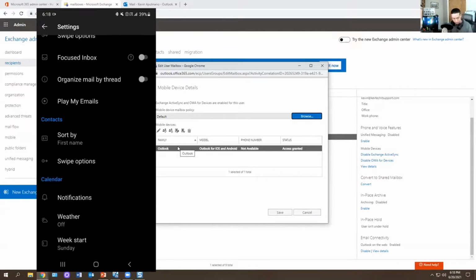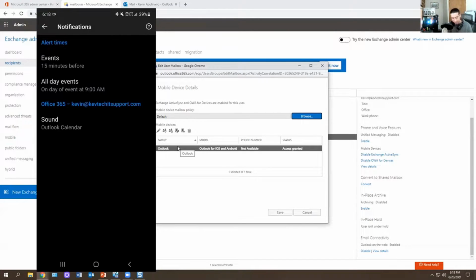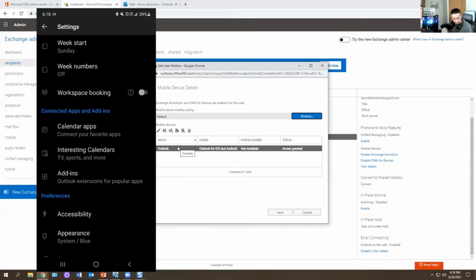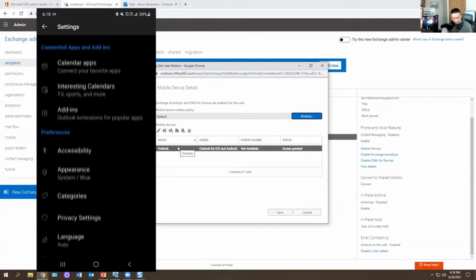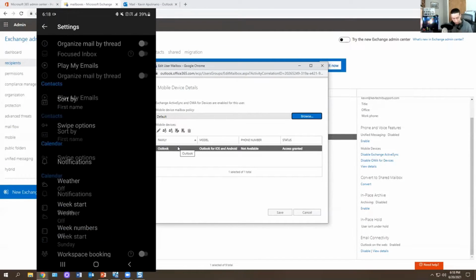And then you have your swipe options right over here. You may have to walk them through swipe options. You have your notifications. They may want notifications for certain things. You don't know. And you have your calendar apps right here to connect other calendar apps. You have your categories right over here. And you have your Explore Microsoft options.